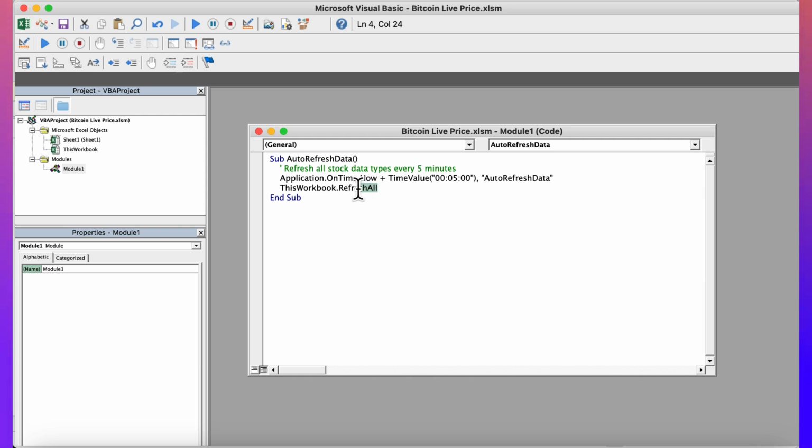The refresh all, it's going to refresh everything in your Excel sheet, so just be mindful of that if you're using this macro here. So here I'm updating it every 5 minutes. I can change that to 30 seconds if I want, but this gives you the general idea. I don't want to get too into Visual Basic. I don't want to make this a video about coding and programming. So here's the VBA code.